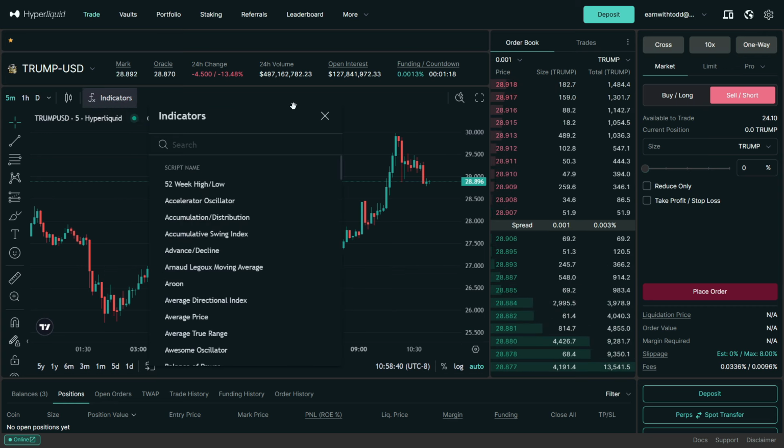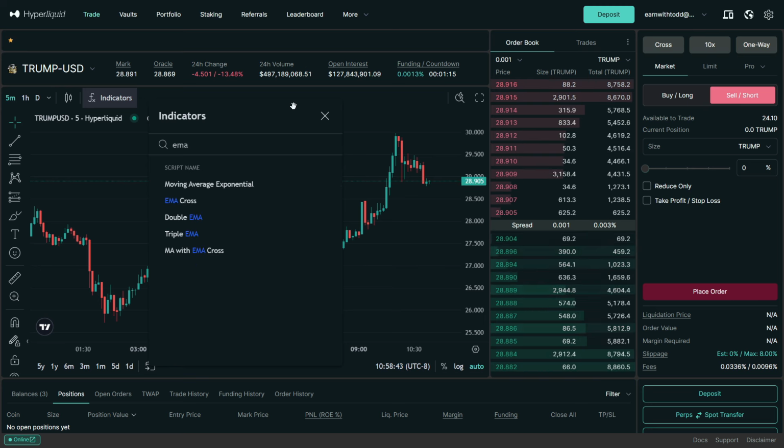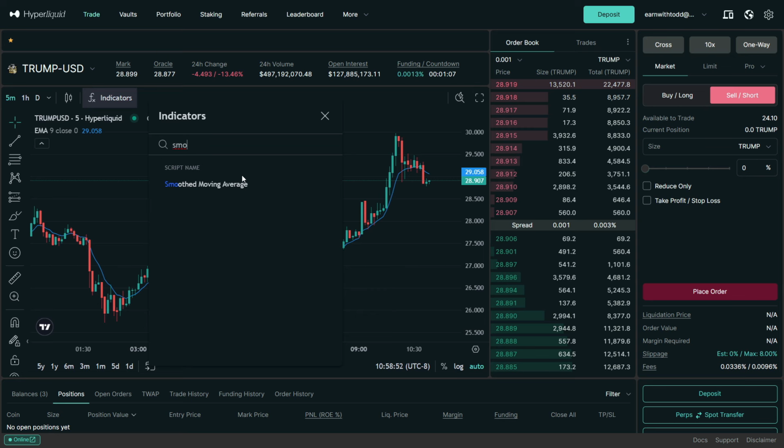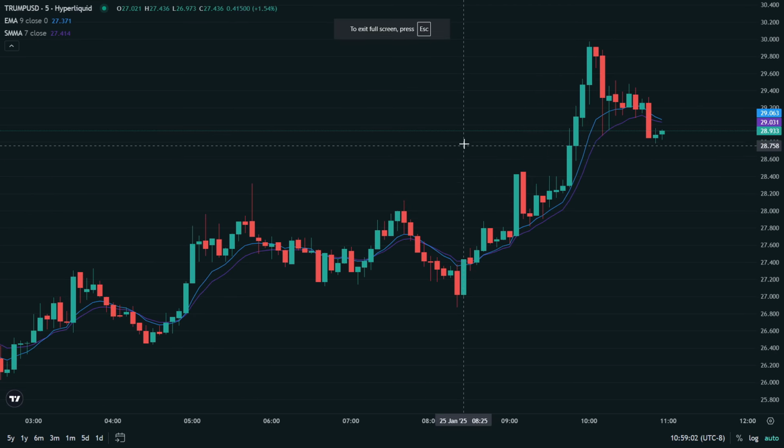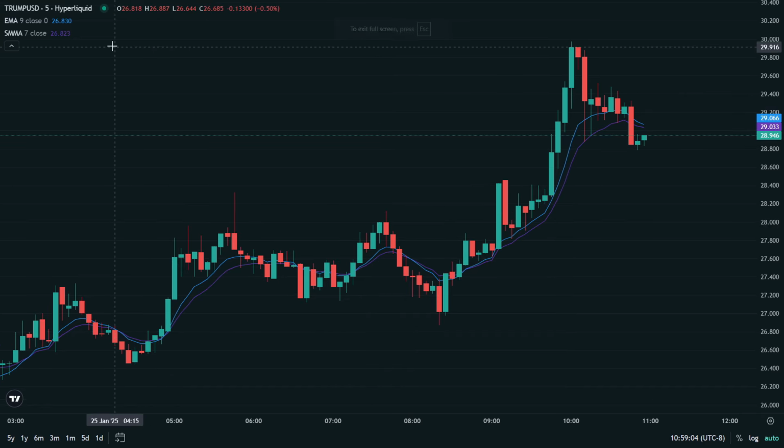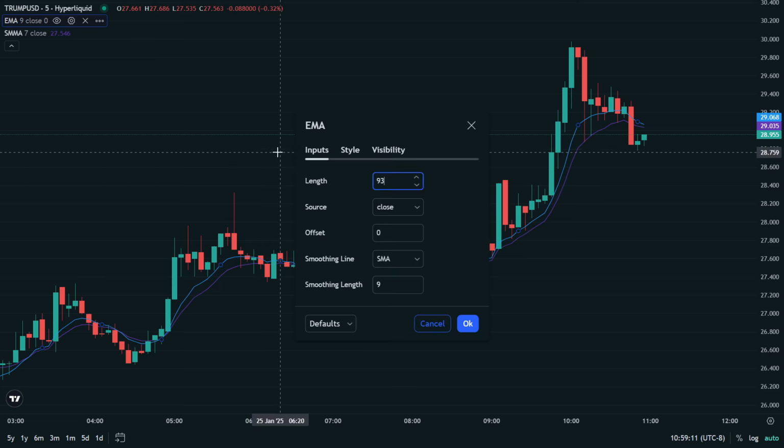The first one is going to be the EMA, which stands for the exponential moving average. And then I'm going to put in the SMA, which is the simple moving average, which will look just like this. There's a blue line and a purple line, but we're going to change those colors in a minute. First, I'm going to come up here to EMA under 9, and I'm going to make this length be 30.